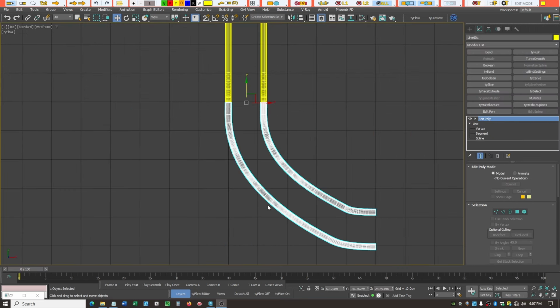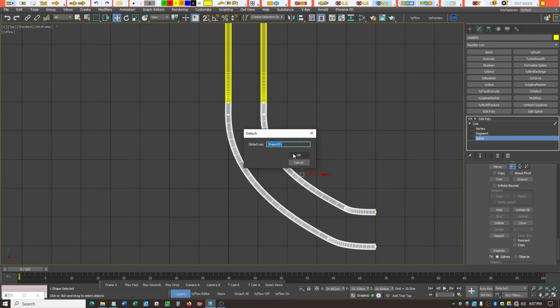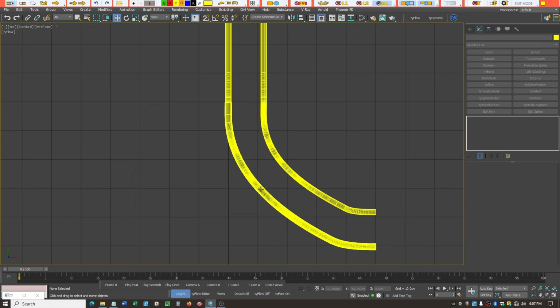So we need an offset to this on the outside, right? And this is why it was good that we kept these as splines. So now when we go in here and select this spline, right, we can come down here and detach it. Alright, so now we get out of there, and now this is a spline.